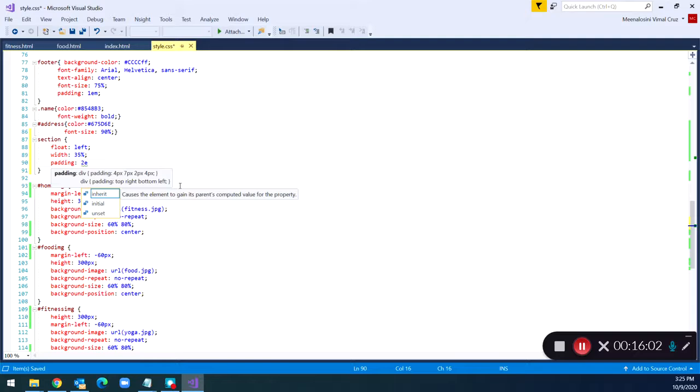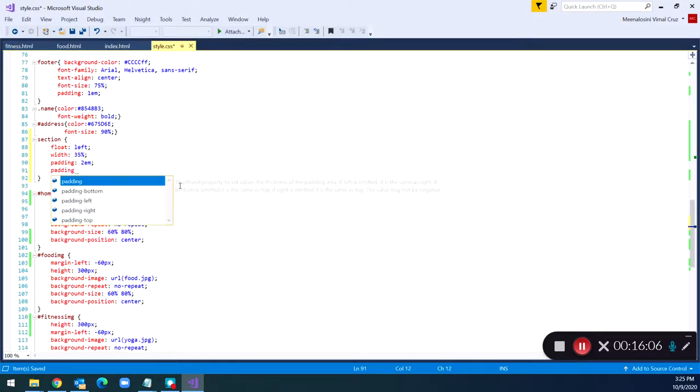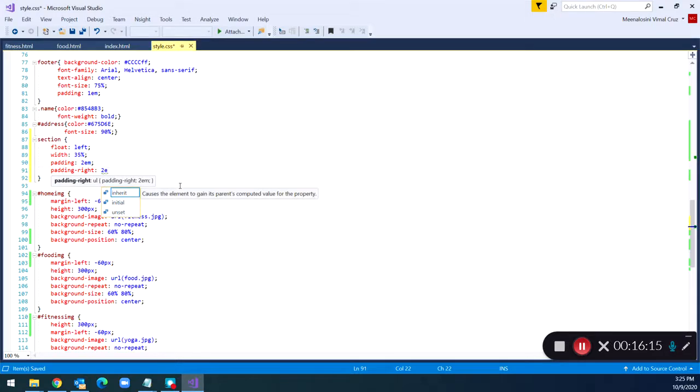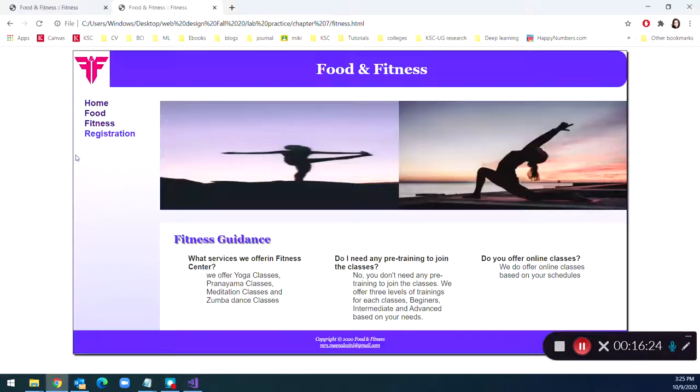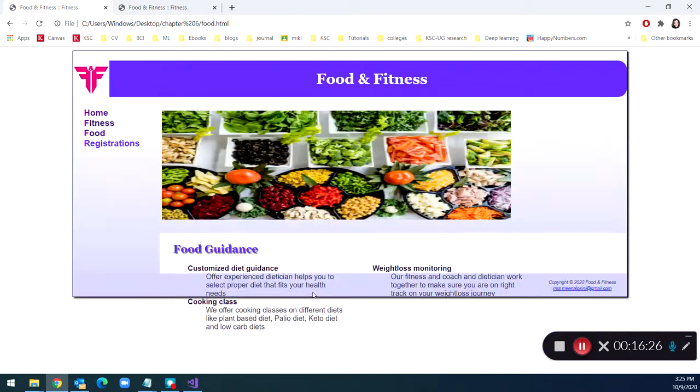And let's give some space between the two elements. 2 em of space, and let's give some more padding. The padding right is going to have 2 em, and the padding left is going to have 2 em. Save this and refresh the page. You can see we have done something, but we have to correct our code.